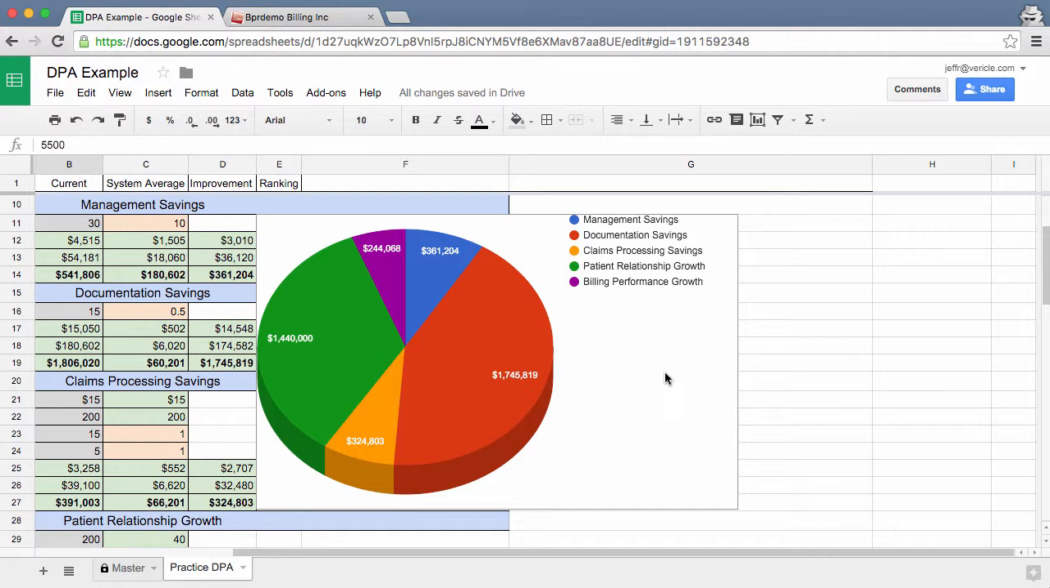The areas of interest include management savings, documentation savings, claims processing savings, patient relationship growth, and billing performance growth. The different areas of interest are color-coded and they are explained here in this legend. You'll notice these areas are also listed in the spreadsheet highlighted in blue. Underneath the blue heading are all the numbers that make up the final number for that area in the pie chart.